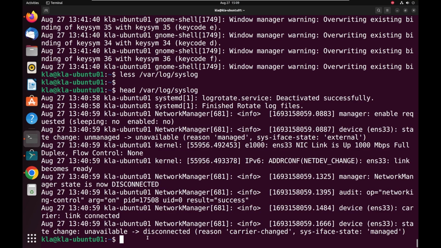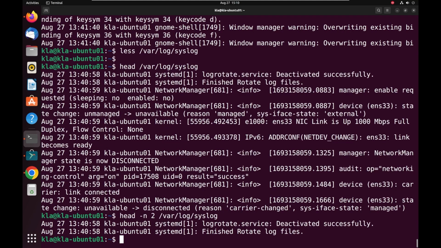So the tail command does the opposite. It shows you the last 10 lines of the file. But let's suppose that for some reason we want to specify a certain number of lines, then we can use the head command with the -n. So I will just come here, repeat that command, use -n, and let's say I put 2. I just want to see the first 2 lines of the syslog. If I press enter, it's going to show me the first 2 lines.